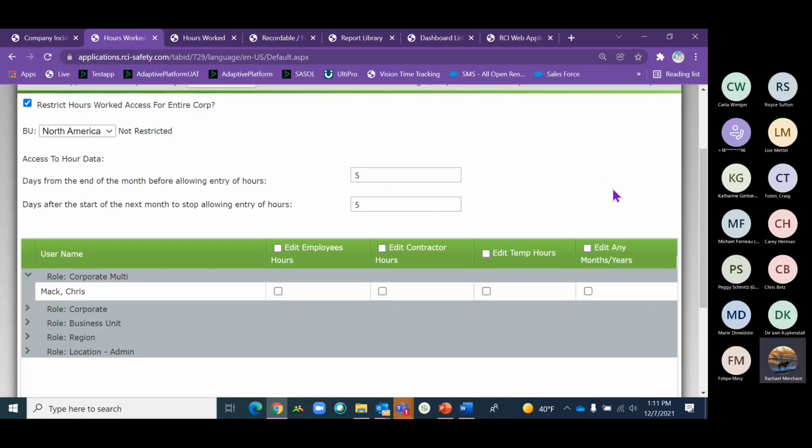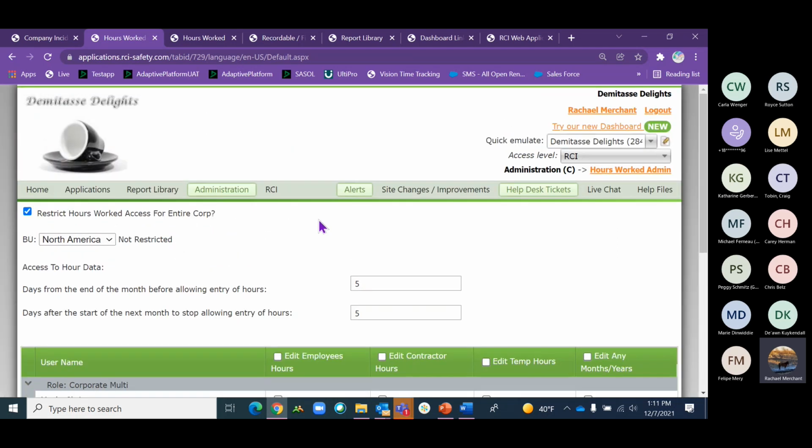We also have the ability, some of you may or may not see this, it may be grayed out, but we do have an account corp setting that allows you to restrict or assign certain users to only enter certain employee hours, whether it's regular employees, contractor hours, temp hours, and different. You'd want to make sure that they can enter any months or years. And so you can assign that to users. Some of you may or may not have that feature, but if you are interested in turning that on for your company, please reach out to your account manager or customer service, and we can help you get that assigned or turned on for you so you can start restricting users specifically.